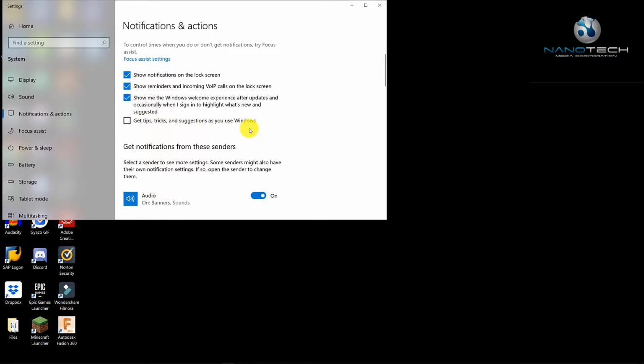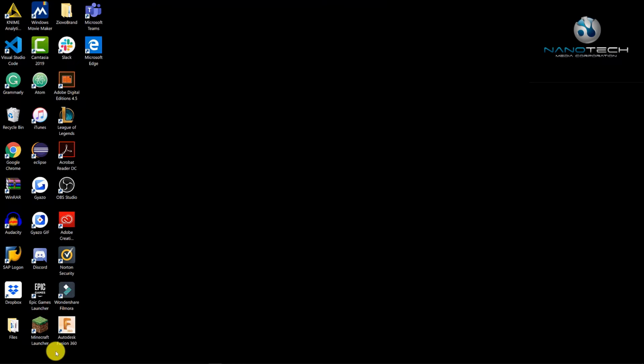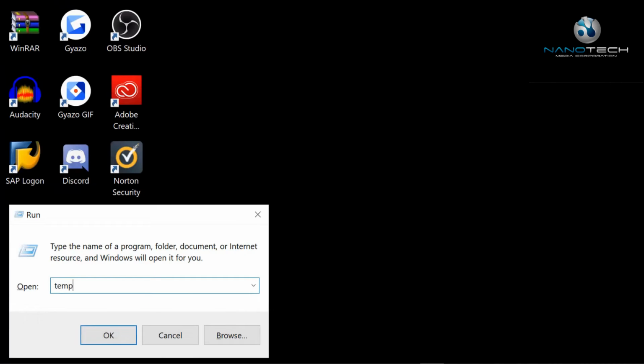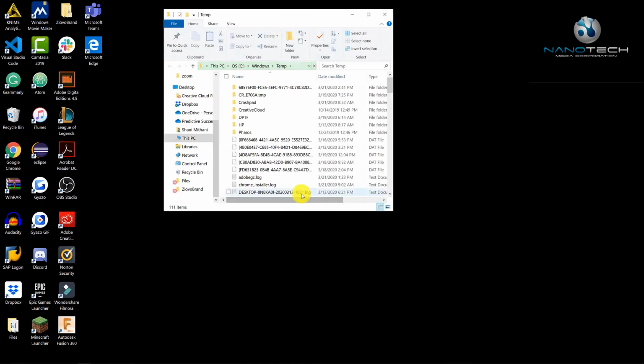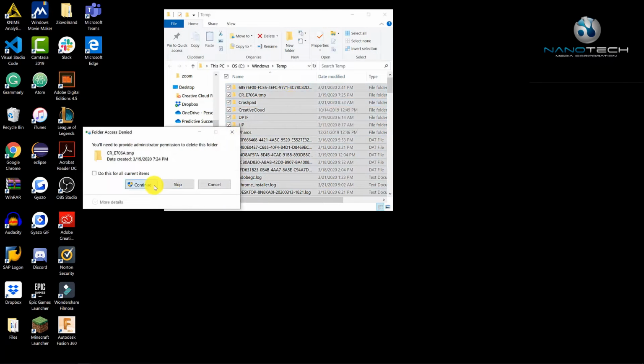Now we're going to be cleaning up your temporary files. These are files that have been used once on your computer, but they're still stored after a long period of time. You want to press Windows R, type in temp and press enter, and then press Ctrl A to select all the files and hit the delete key to delete all of these temporary files. Once they've deleted, you want to do this once again.